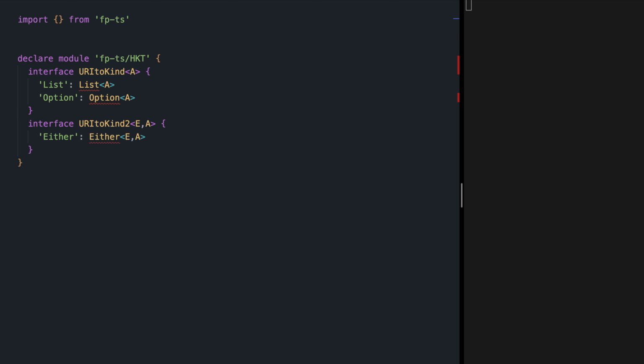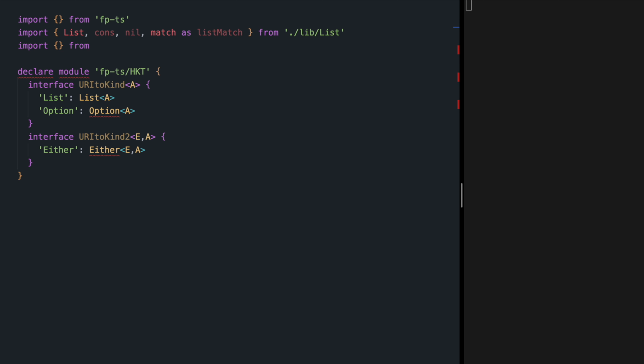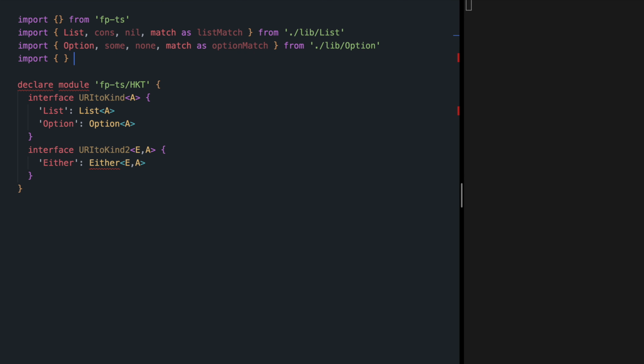Let's import all the stuff that we need. And by the way, I have a dedicated video for each of these structures, so if any of these looks new to you, please check out my video on each of them. So we have list has cons, nil, match, and we'll rename it to list match. Let's import the stuff for option. Option, some, none, match, and let's rename this to option match. Let's import stuff for either. So we have either, right, left, match as either match.